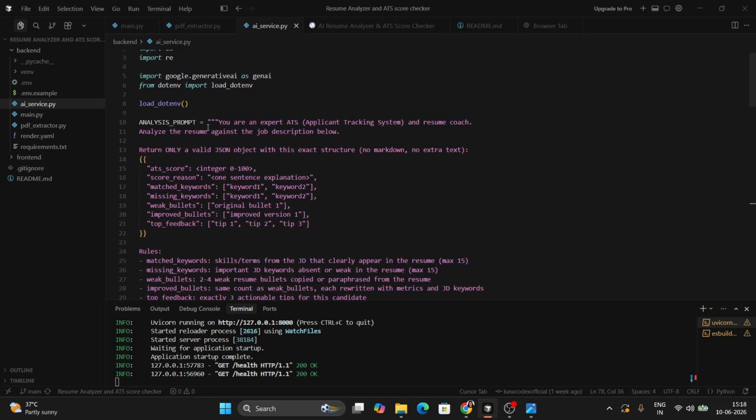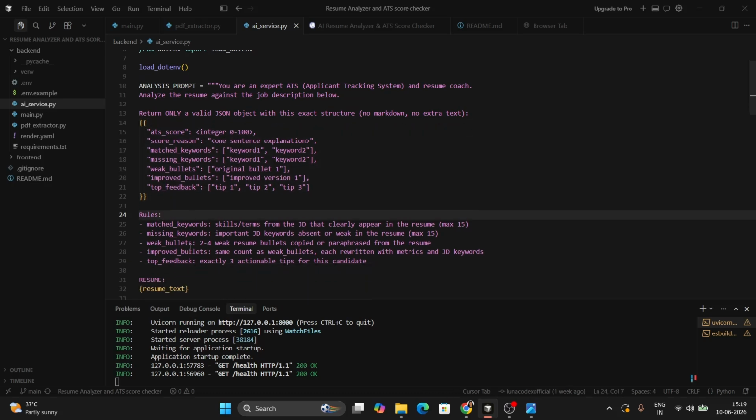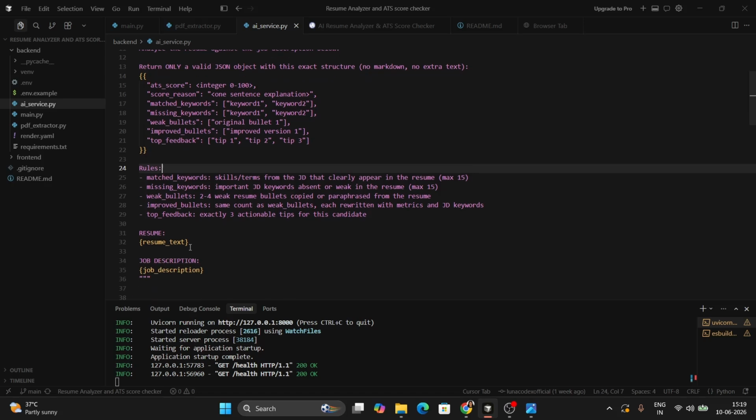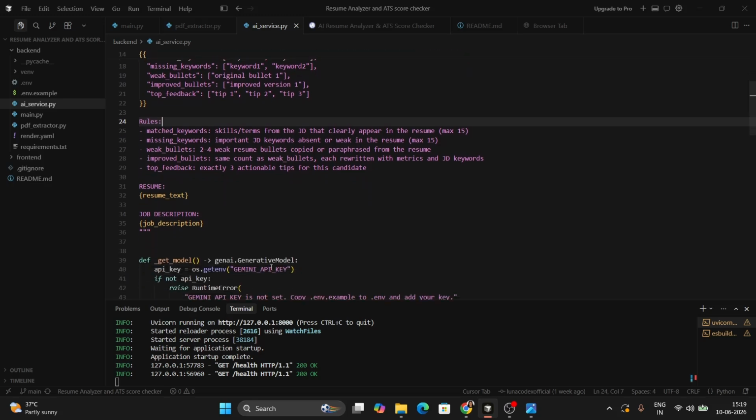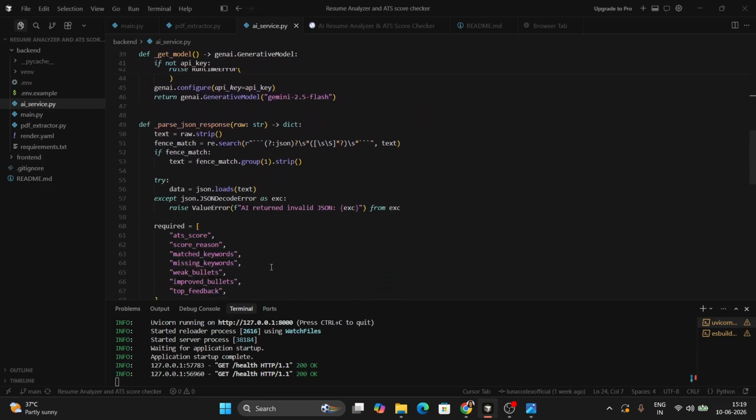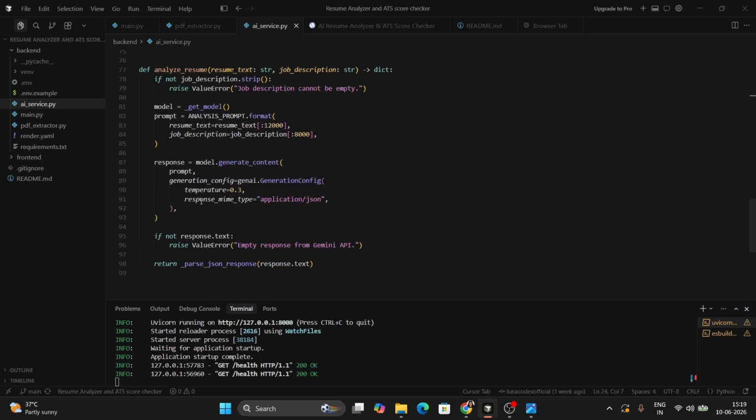And the prompt used is mentioned here. Here we are telling the Gemini AI that it is an ATS expert and a resume coach. It should analyze the resume against the job description that is given below, and it should return only a valid JSON object with the exact structure that we have mentioned here. And the rules are mentioned to get the exact data, whatever we need in the JSON. And the resume text and the job description are inserted dynamically in the prompt.